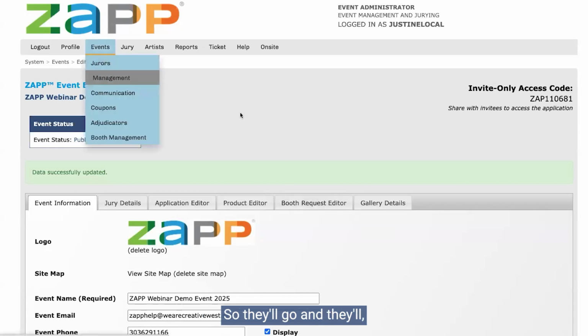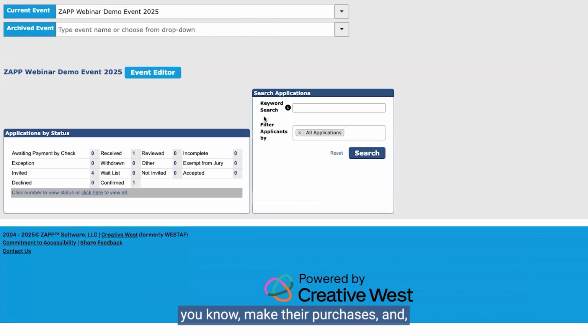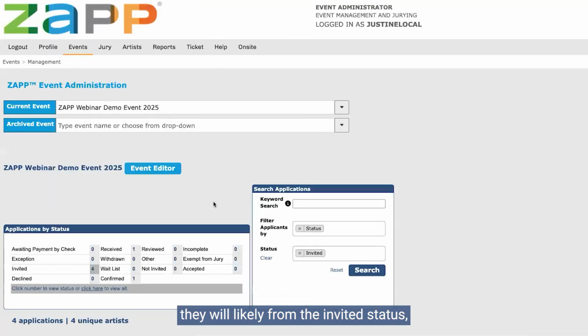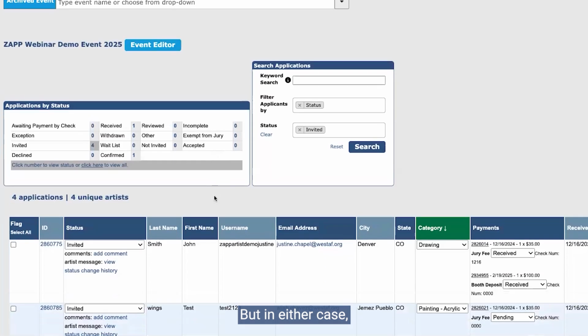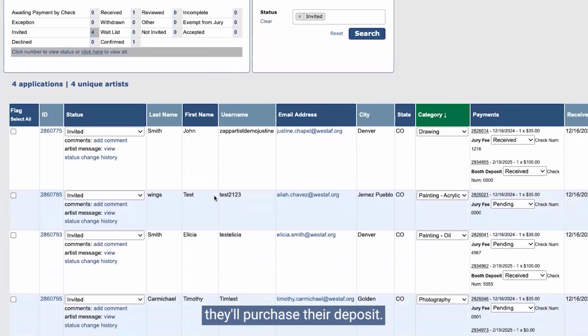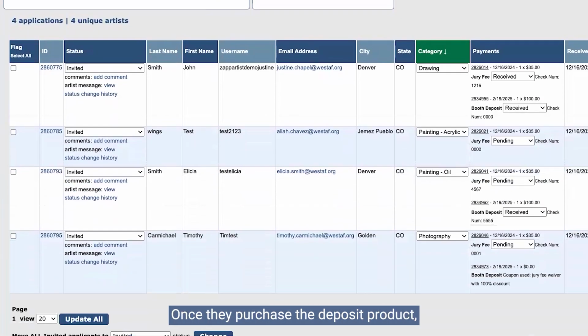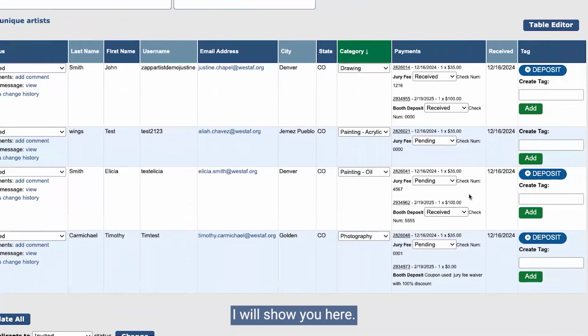So they'll go in, they'll make their purchases, and from the invited status, once they purchase their deposits, they'll actually go into the accepted status, because at that point they would have accepted their invitation. But in either case, they'll purchase their deposits. Once they purchase the deposit product, I will show you here, they will be in the appropriate status with a tag on their application.